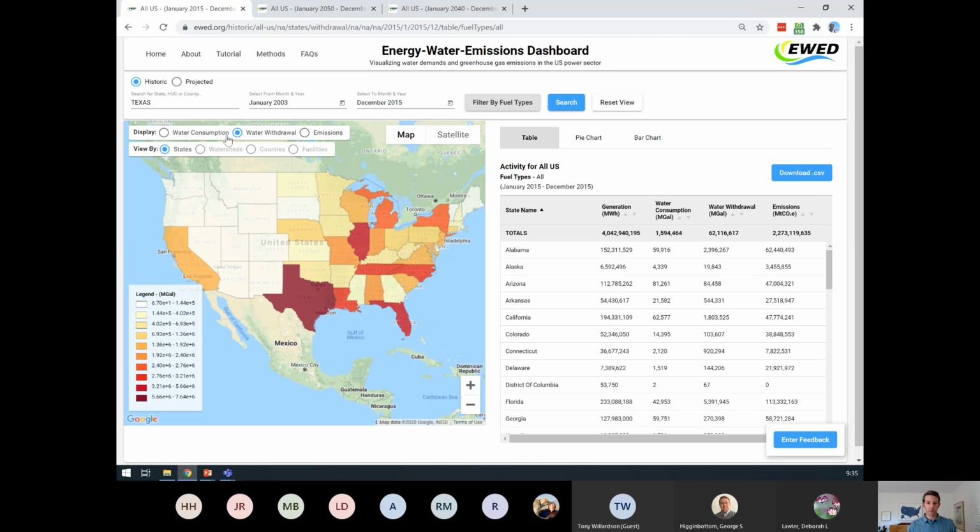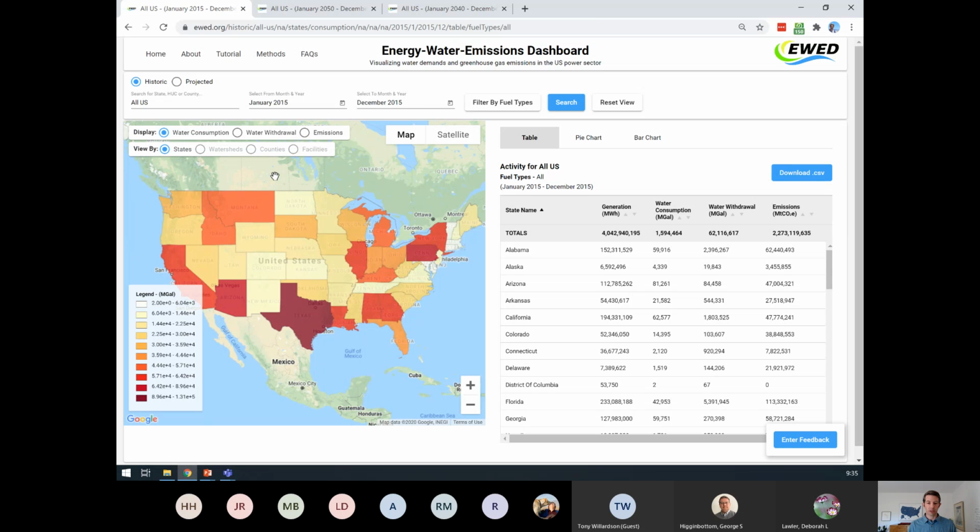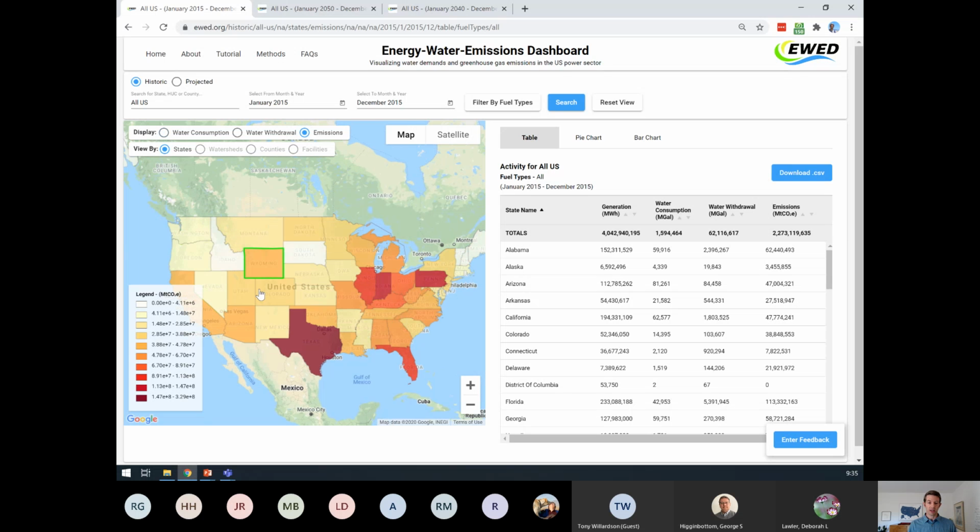Within the map, you can switch back and forth between water withdrawal and water consumption, and those of you that are familiar with this area would not be surprised by the shift that just happened, where the eastern states are much higher in water withdrawal and the western states are much higher in water consumption. And you can also, of course, bring emissions into the picture here and look at different greenhouse gas emissions. There are some different scales you can look at, but you need to click on a state to look at the watershed or county or facility scale.